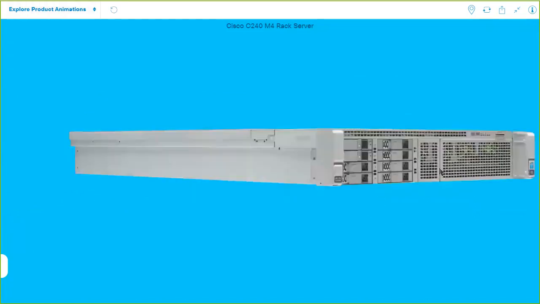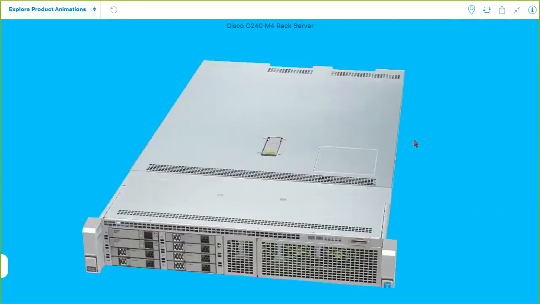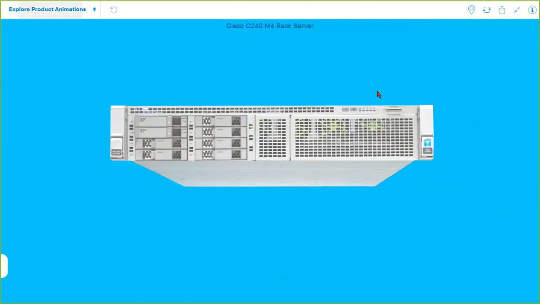Anything else you want to discuss in physical servers, Mr. Rakesh? It's enough? That's all, yeah.